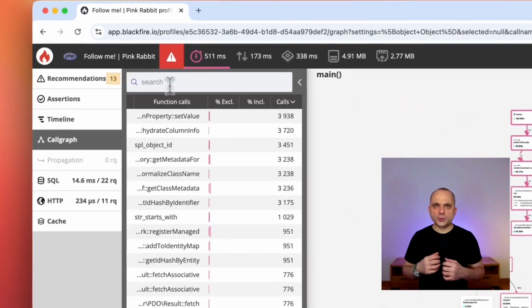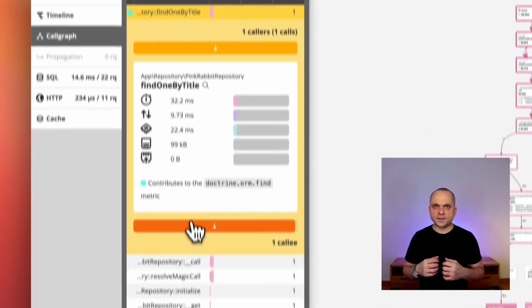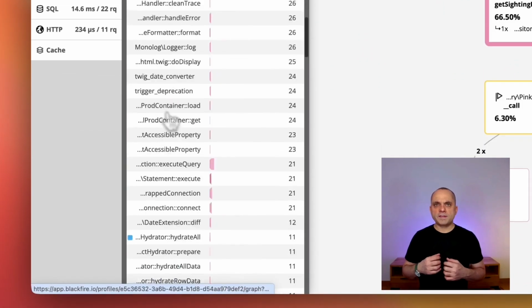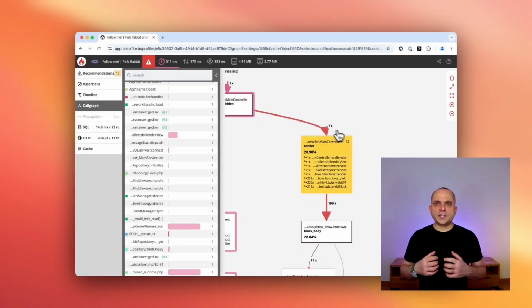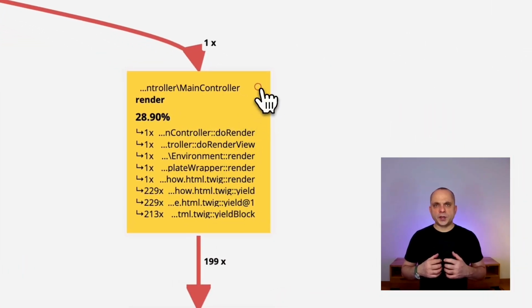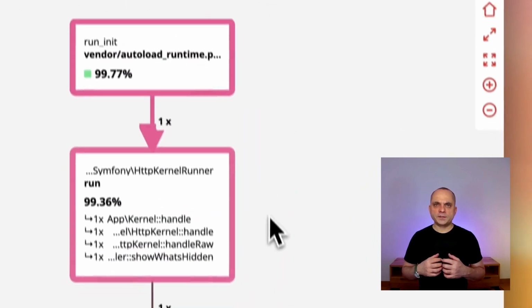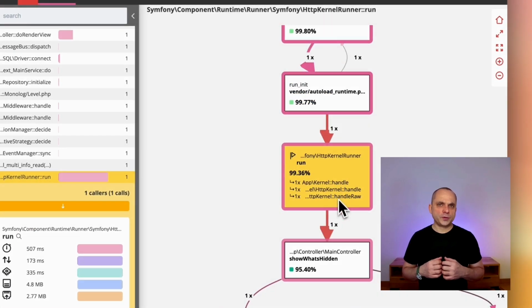You can also use the search field to find specific functions you're interested in and navigate its call stack to understand its context better. Blackfire intelligently groups what we call proxy nodes. These are intermediate function calls that might clutter your view. Don't worry, you're not losing any data. All the nodes are still available in the function list. And that's it. You now have the tools to read and understand Blackfire deterministic profile call graphs like a pro.